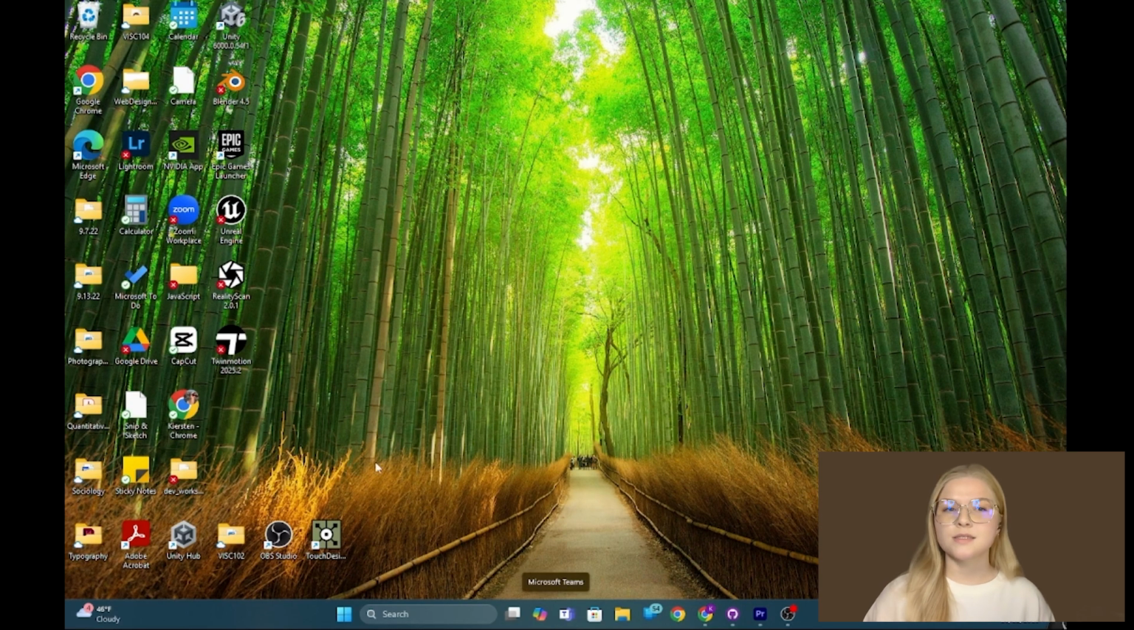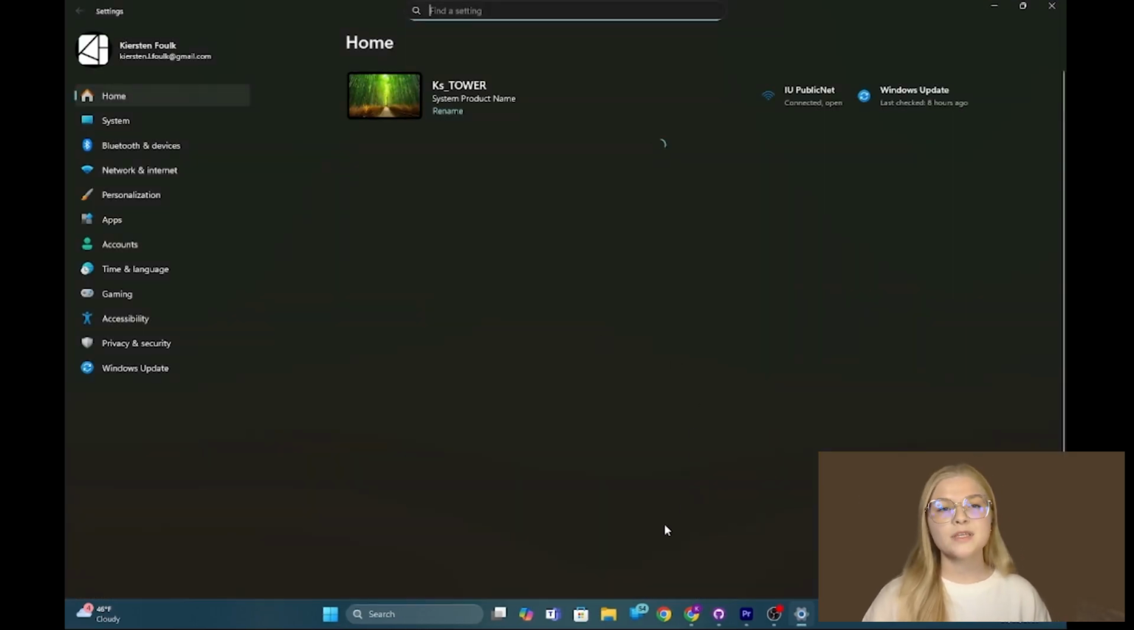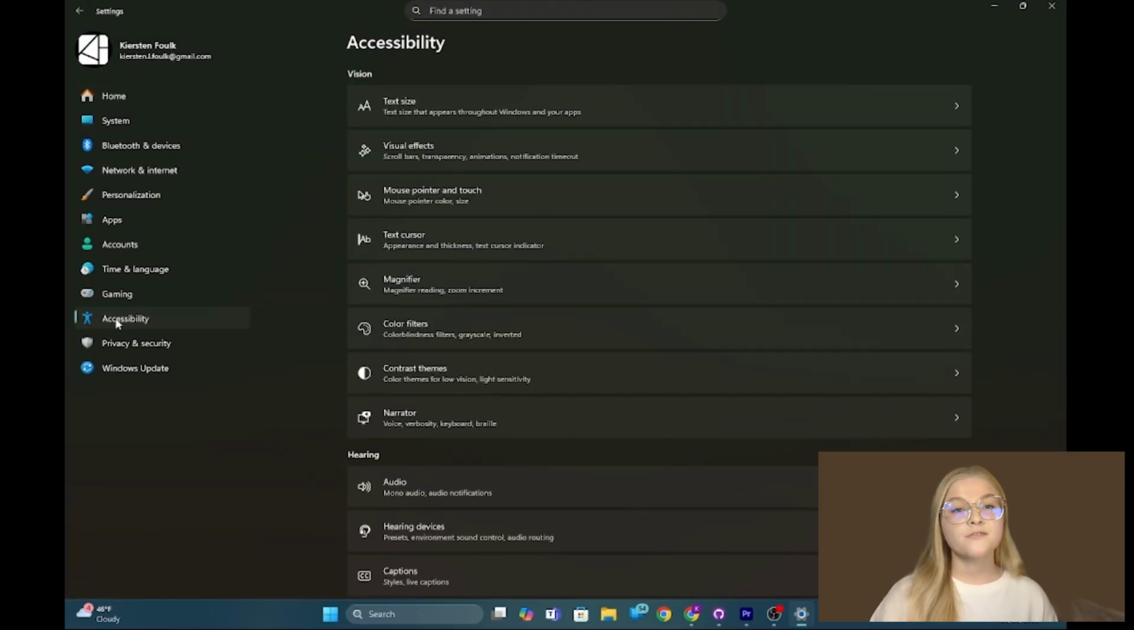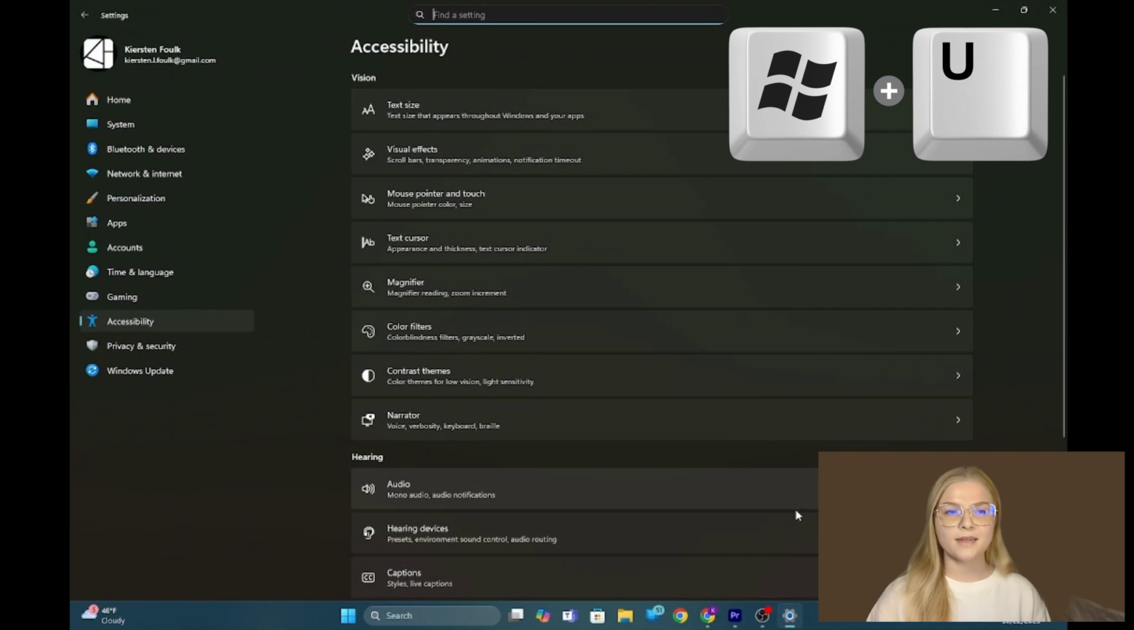Method 1 is the classic route. We'll go ahead and click Start, then Settings, then Accessibility. This is your main gateway. Method 2 is the quick shortcut. The fastest way is to press the Windows logo key and the U key. We'll use this shortcut a lot today, so go ahead and keep it handy.